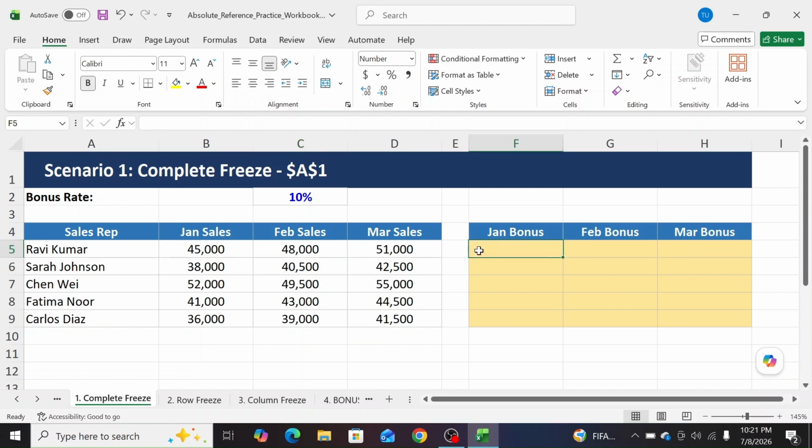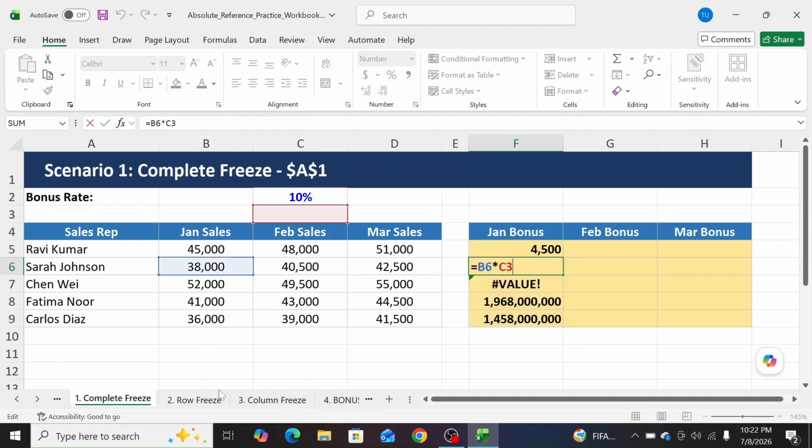The formula is very easy. You click on 45,000, that is B5, into 10%. That is C2. Press enter. You got that 45,000, 4,500. Now, if you drag the formula down, it doesn't make sense. Why doesn't it make sense? Let's go down here and check.